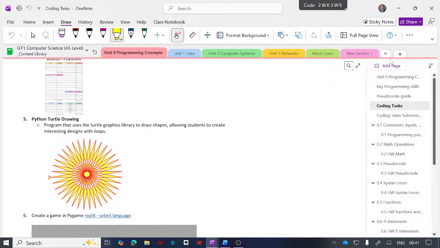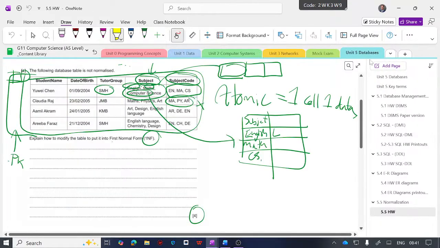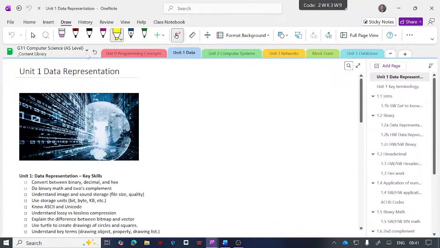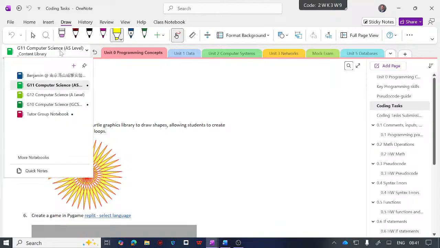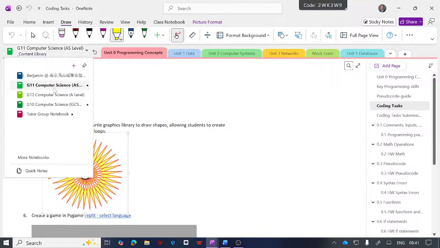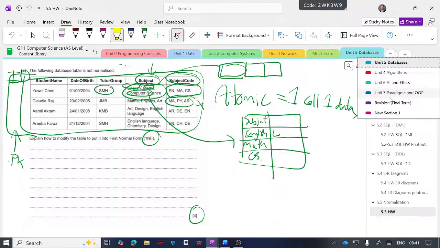Okay, let me see. This is funny. Why can't I see my other units here? Maybe I need to update my OneNote. I don't like this design layout.